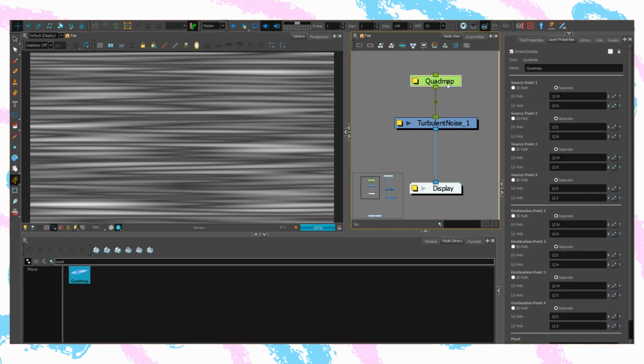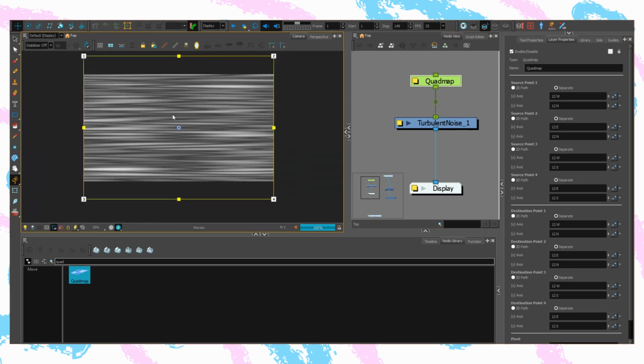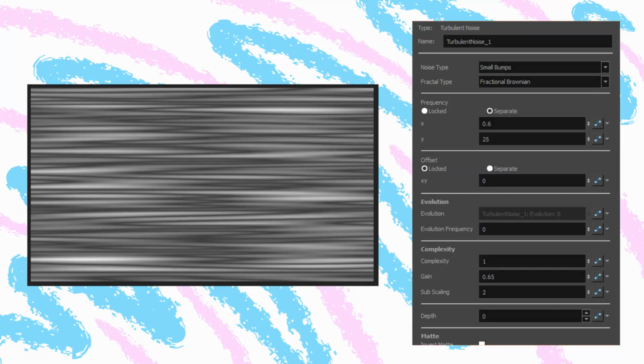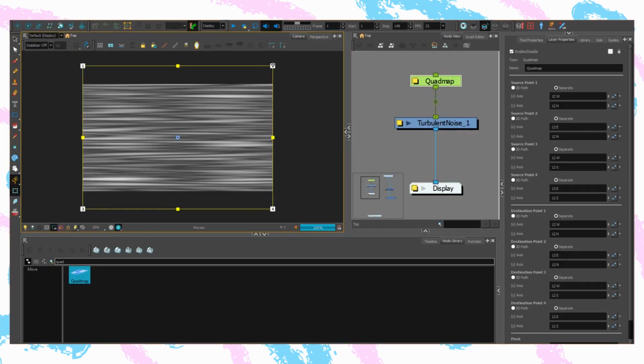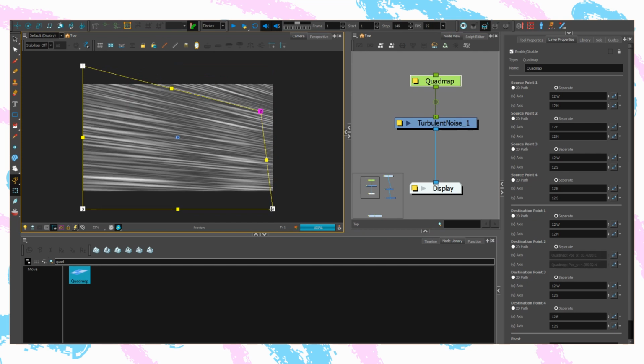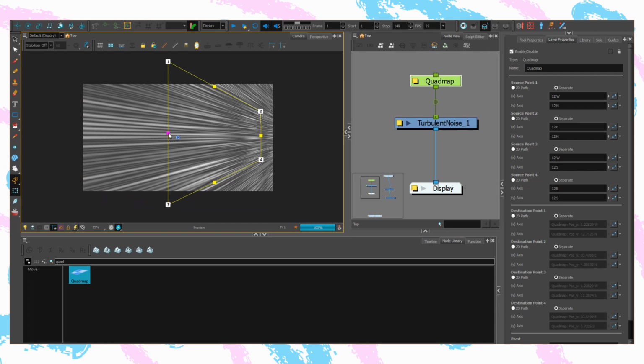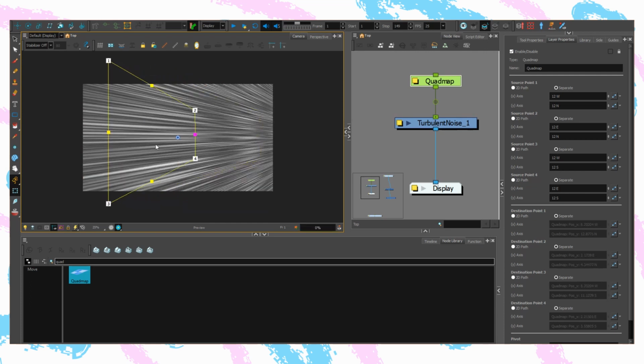The Show Controls button at the top of the camera view will reveal the 4 controllable corners, and we can use the Transform tool to manipulate them. I punched these settings into the layer properties of my Turbulent Noise to get this streaky look. Essentially, the noise is just really tall and really squashed. And by putting the quad map into the top of it, I can stretch the top in and get some really heavy perspective. It's like a cone shape.